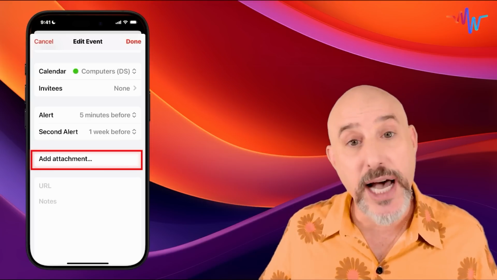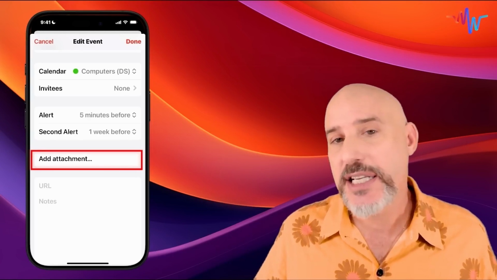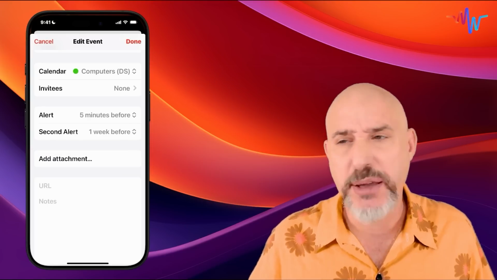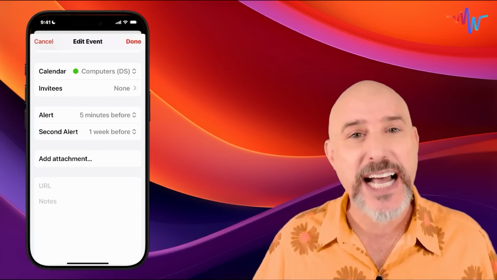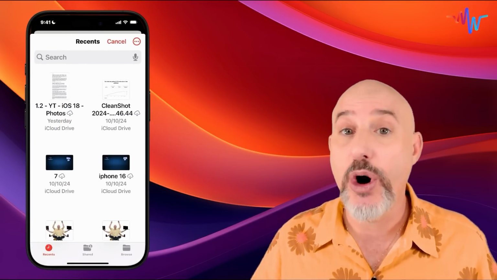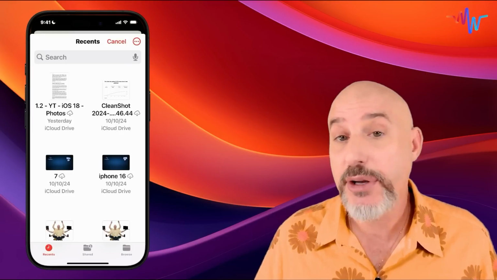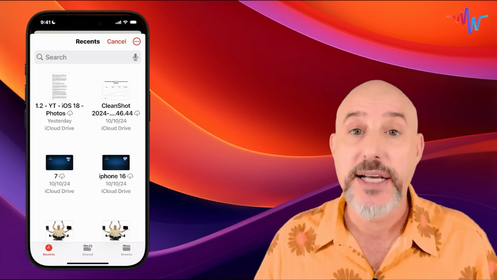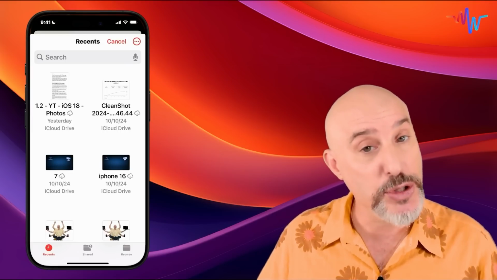And down here, we've got the option to add an attachment. This can be really helpful if there's a particular document or spreadsheet that you need access to when you're on this particular meeting. Just clicking the Add Attachment button will open up your Files app, allowing you to pick anything and add it in. This makes it easy to make sure you have what you need at the time of the appointment.